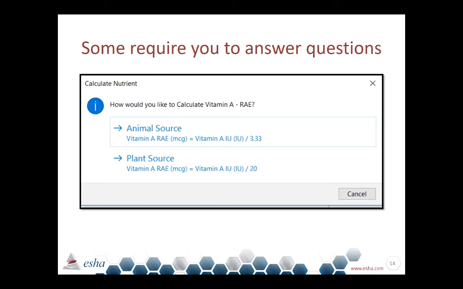Some of the calculations in the AutoCalculator require you to answer questions about your food. So you really must know the types of ingredients you're working with. I'll repeat this a few times: we really want to be an active participant in this process. So take it upon yourselves to understand the types of ingredients you're working with. In this scenario, when we go to calculate vitamin A, RAE, we will be asked by the system if it is an animal or a plant source. And again, as we just saw, each one of those will have a different calculation going on behind the scenes.